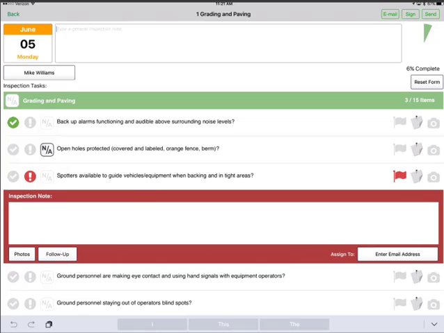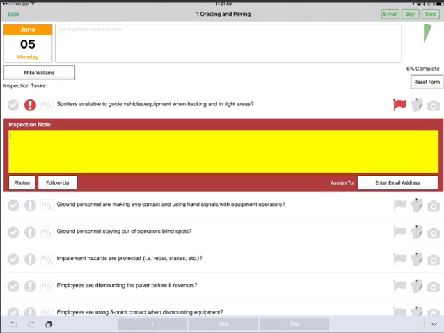So let's say that I noticed an issue. We had a truck backing up without a spotter. So I decided to go ahead and indicate that on this inspection. So my note, if I tap in that note section, would be something to the effect of entered the job site and saw a truck backing up without a spotter.